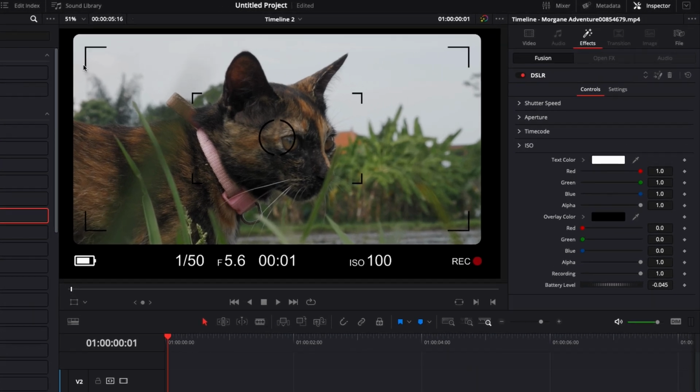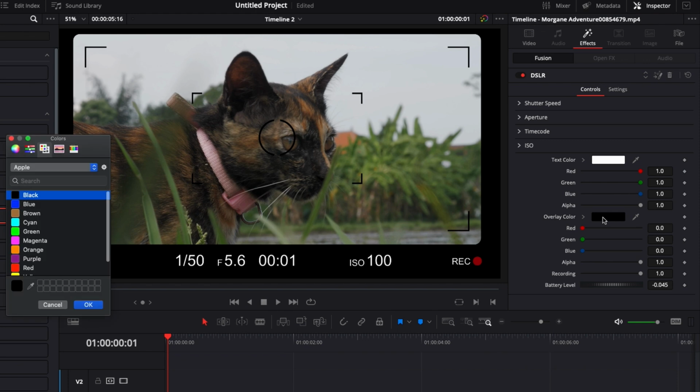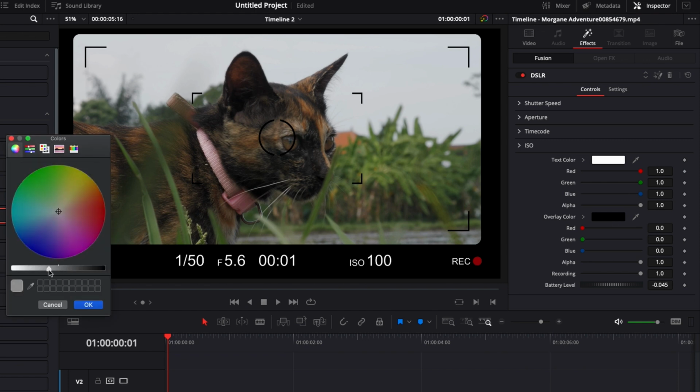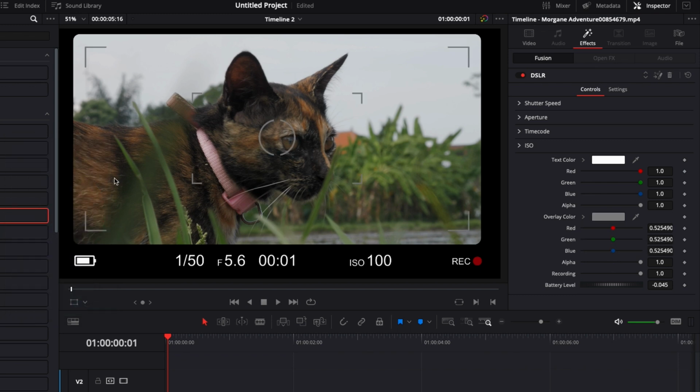You can also change the overlay color. So here it's black, but if I would like to have them gray, for example, I think it's gonna be a bit more subtle. You can just do that right here. And as you can see, we have a gray overlay.